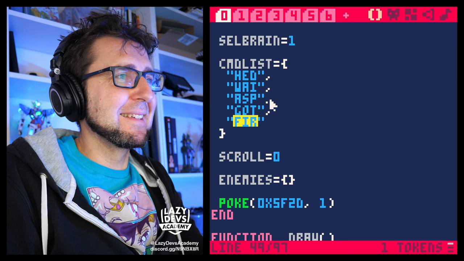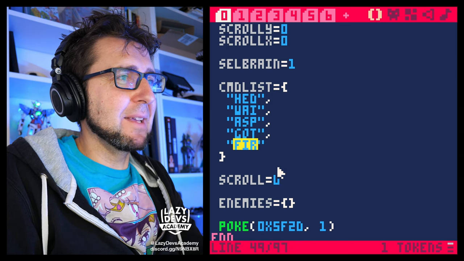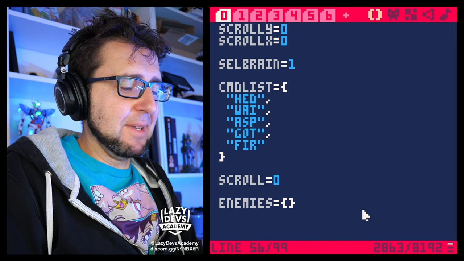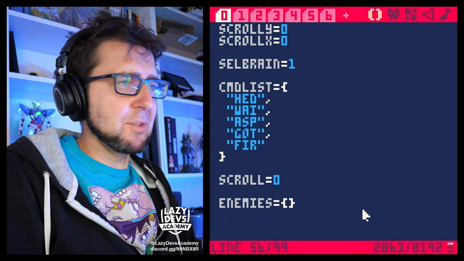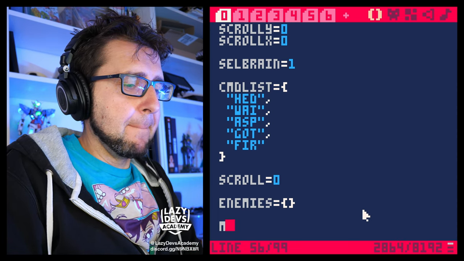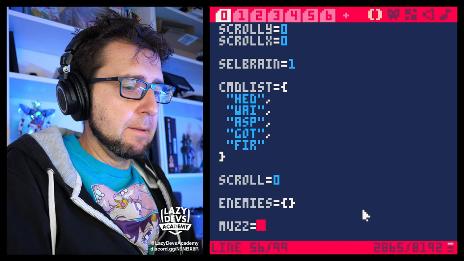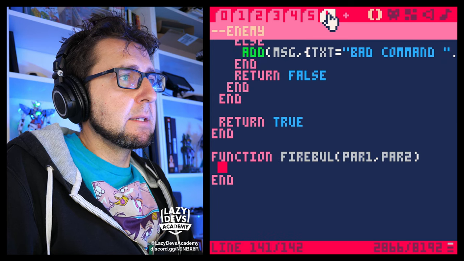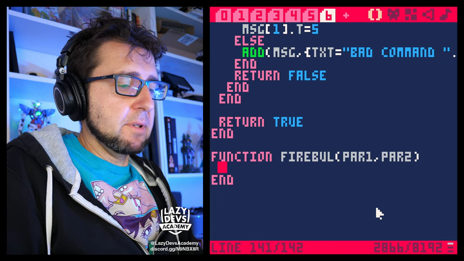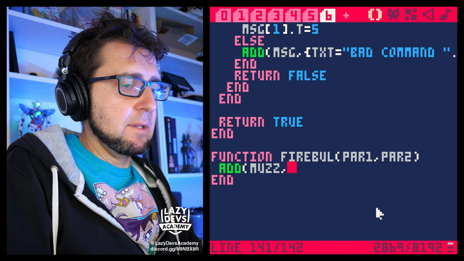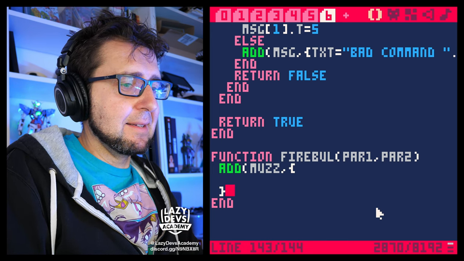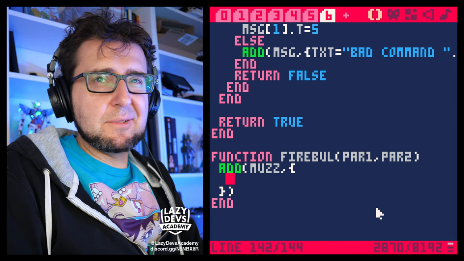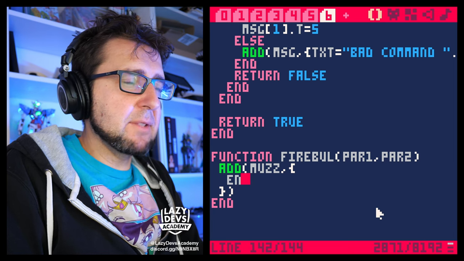How are we going to do this? Let's make it so that we have, like the way we have enemies, let's make it like a flash, like a muzzle flash, basically, on the enemy. Let's call it muzz. Right, something like this. Muzz. And then if we fire the bullet, we're going to add to the muzz a new muzz. I guess the muzzle flashes are going to be on the enemies. They're going to move with the enemy.